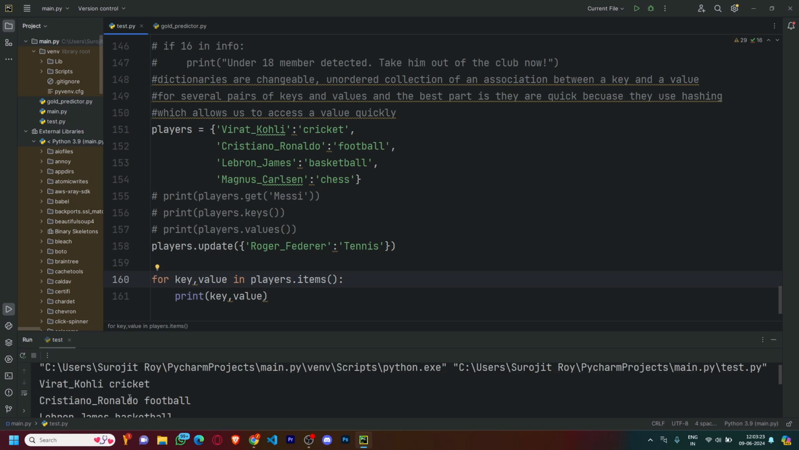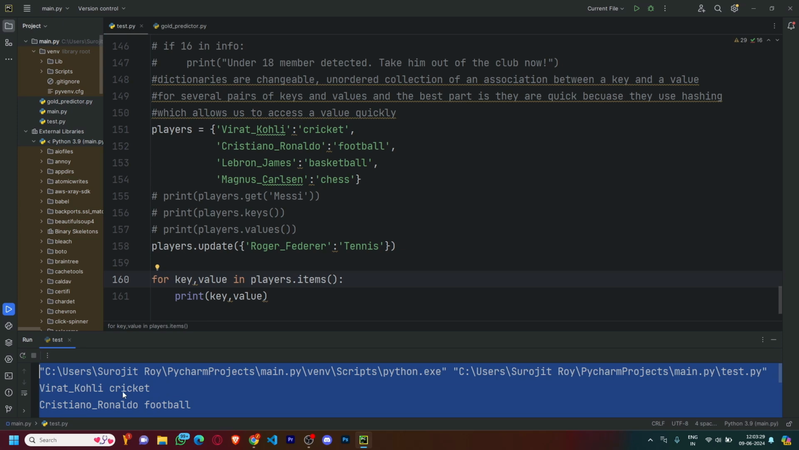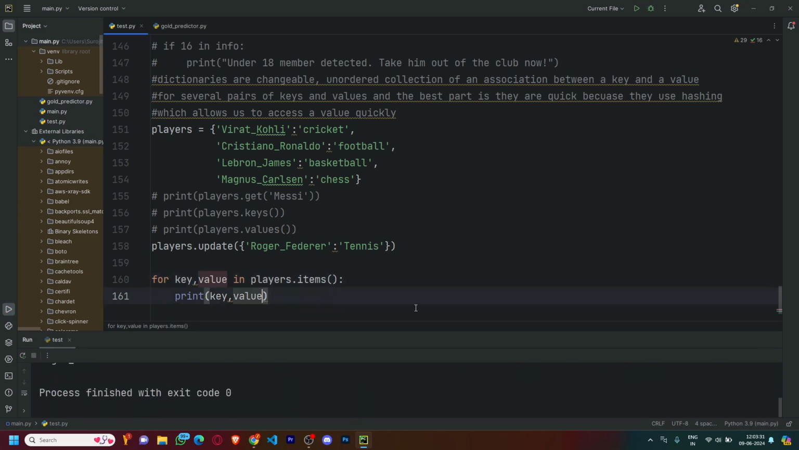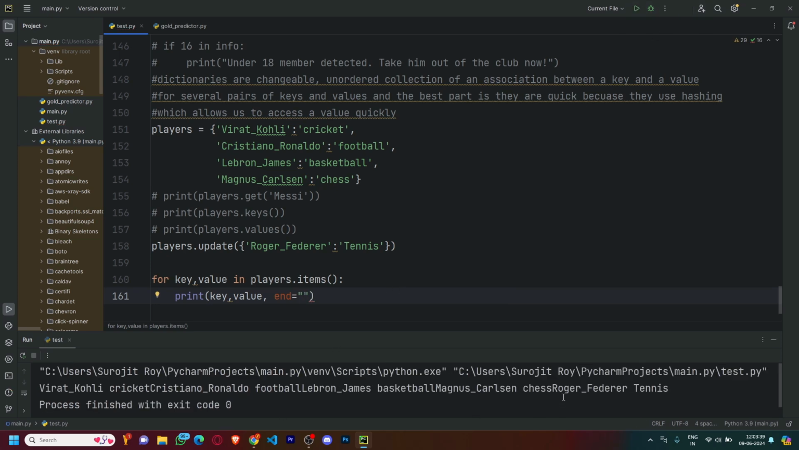As you can see, cricket, football, basketball, chess, tennis, and all the players associated with them are printed out over here. And if we want the one line thing, you obviously must be knowing that by now, end is equal to double quotes. It'll all come out on one line. It looks kind of messed up because it does not follow appropriate spacing. But yeah, now let's see how we can update a value for a key.